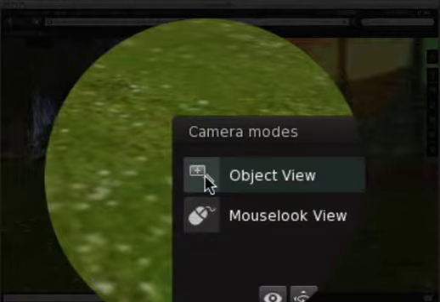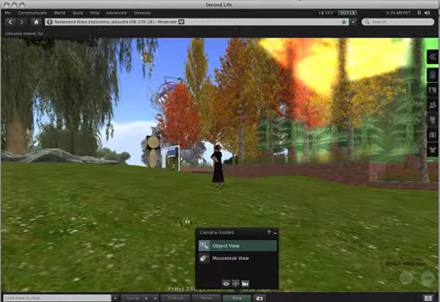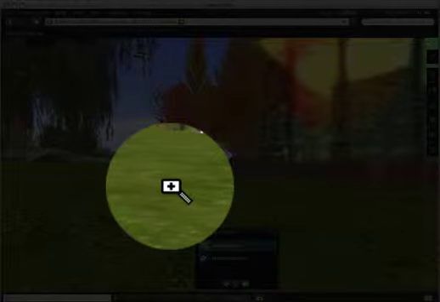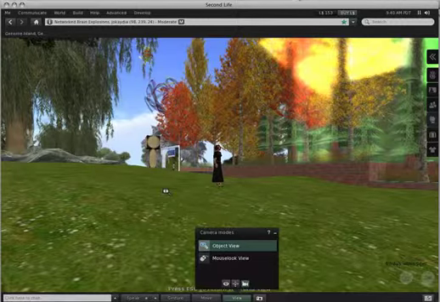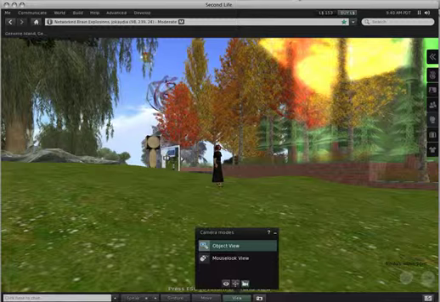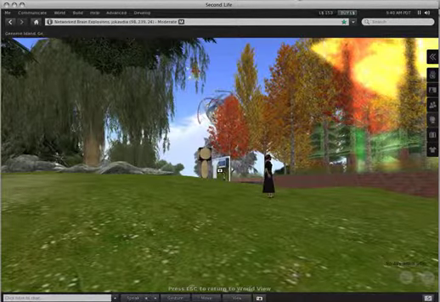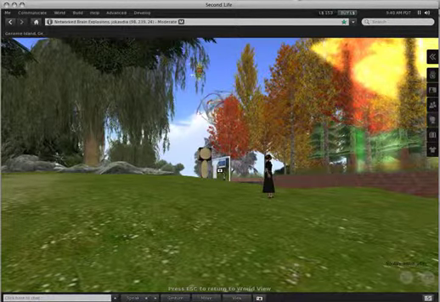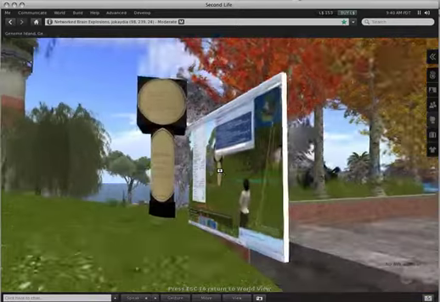Let's take a look at object view. If I click on that, you'll see right away my cursor has turned from the usual arrow into a magnifying glass with the plus sign in the middle. This indicates that I'm in object view. And if I want to inspect something a little more closely, like say maybe that sign over there in the distance, I just hover my cursor over the thing I want to inspect, click on it, and it shifts to the center of my camera, and then I zoom forward to take a closer look at it.